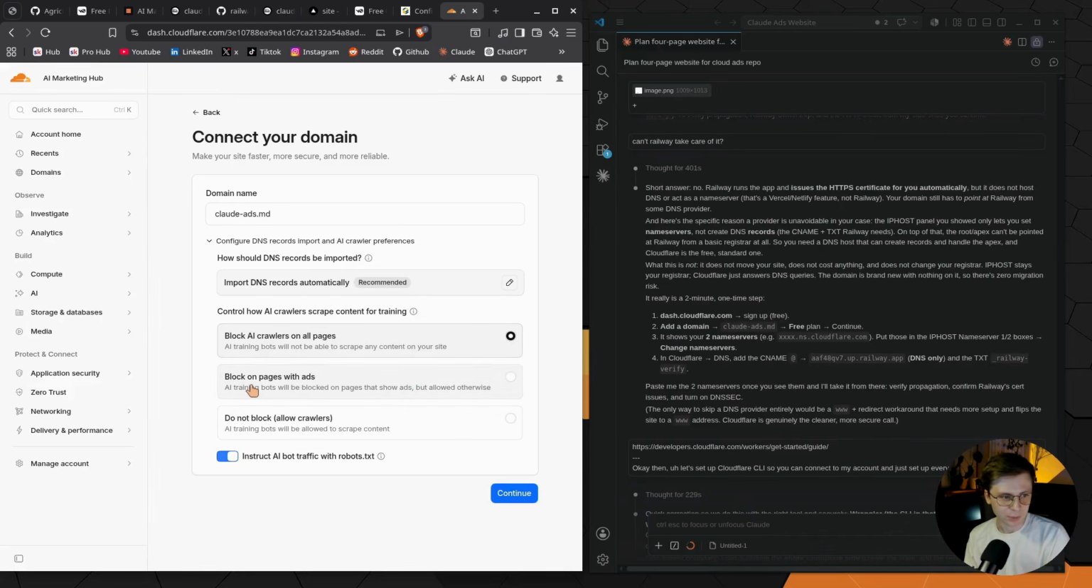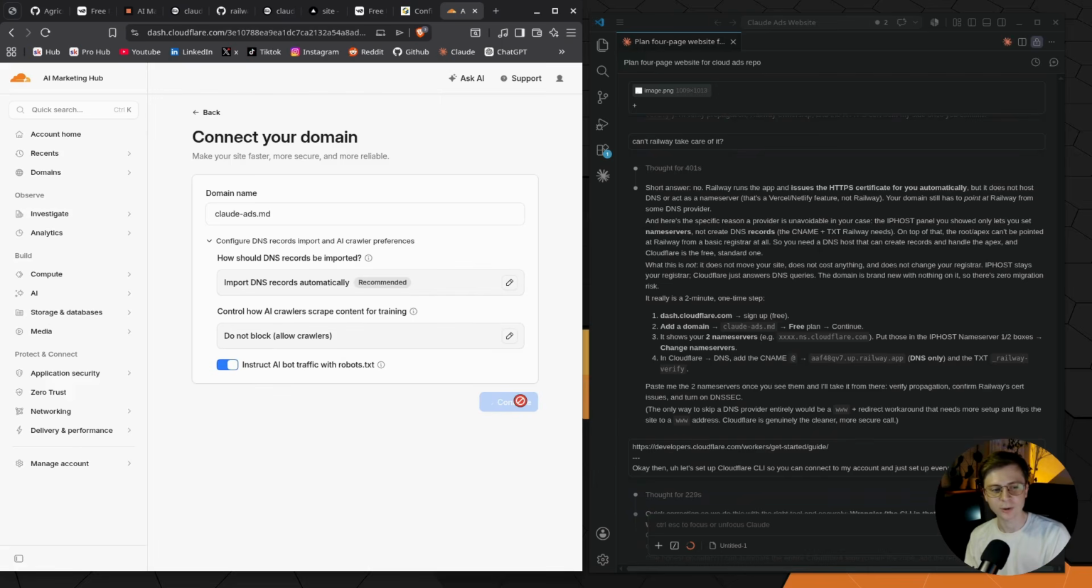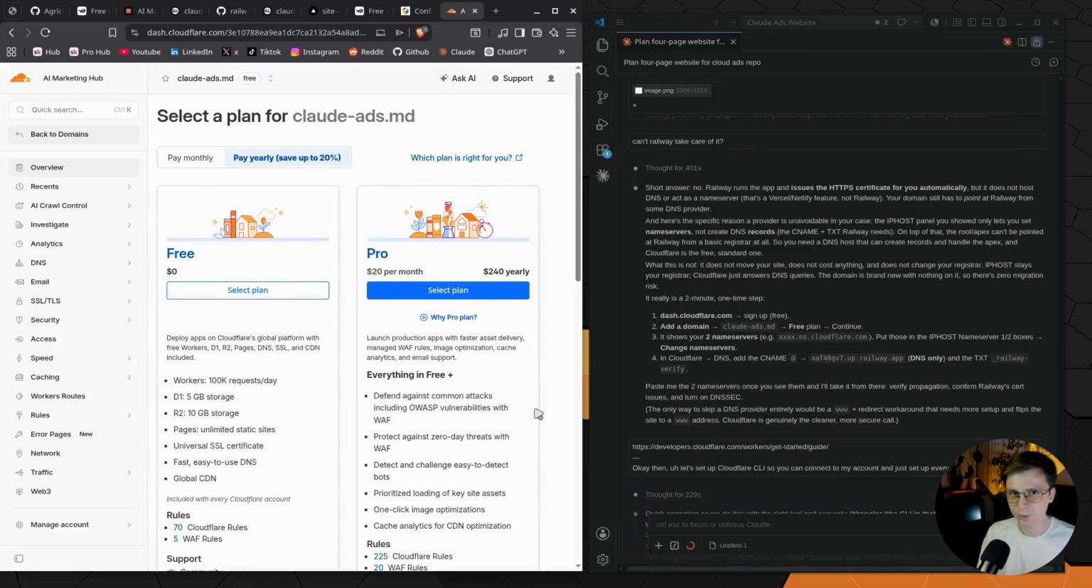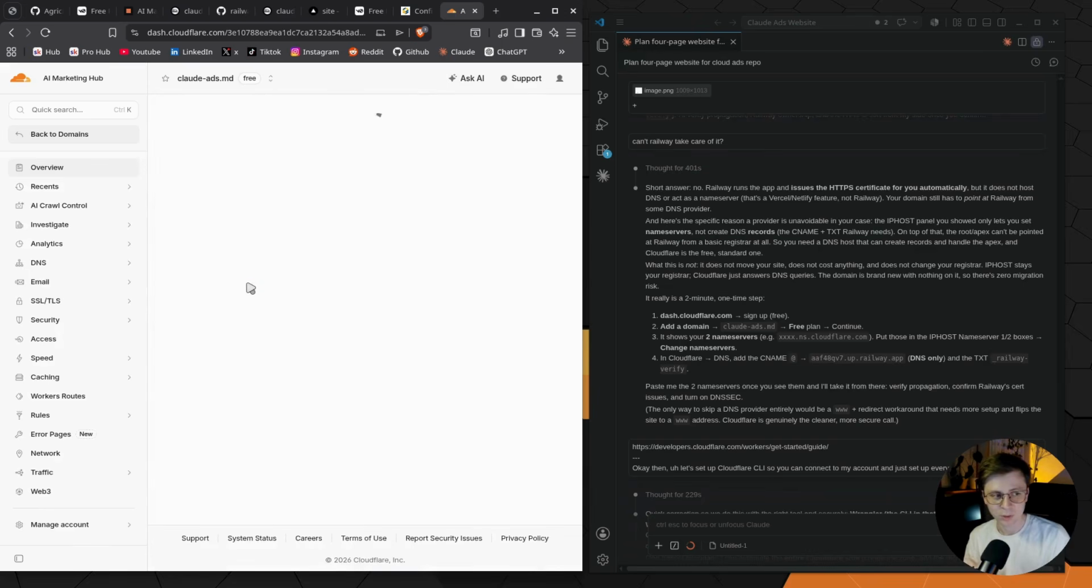So on pages with ads, do not block AI crawlers. This is what I'm doing right now, just full-on exposure, so we don't have any sort of blockage. Is it safe? In my case, yes, because it's just a simple page. But in your case, if you have an application with maybe signups or logins or anything sensitive, then just be careful in regards to that. It's your choice. You'll be able to choose a plan. You can select the free plan. I'll choose the free plan here.